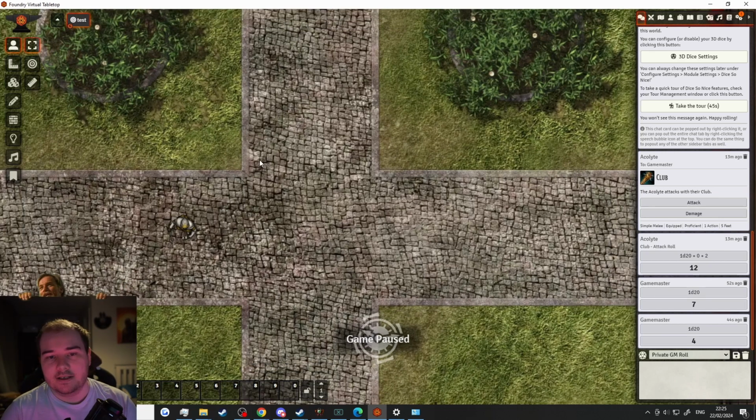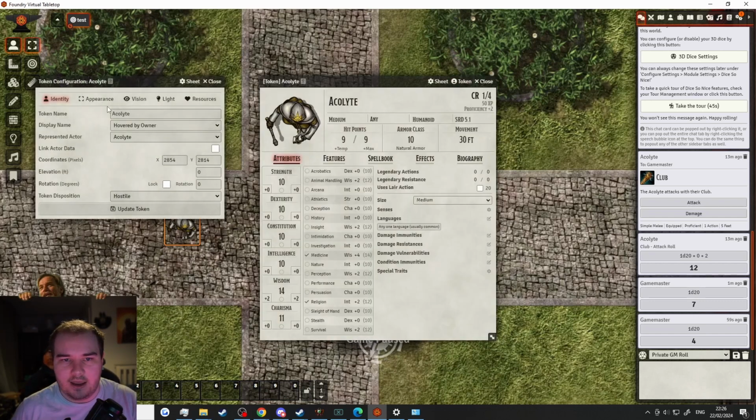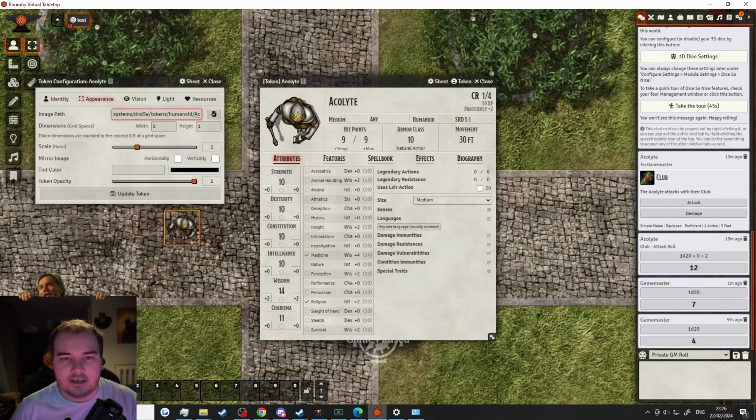If you change the folder name, then every single file link breaks, right? So this image for this acolyte is in Systems, D&D 5e, Tokens, Humanoid, Acolyte, right? So if I changed any of these folders, let's say I changed it to human rather than humanoid, I would then have to go in and change this image file path as well.